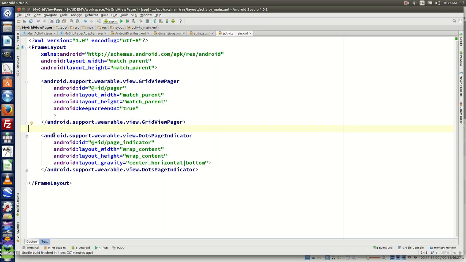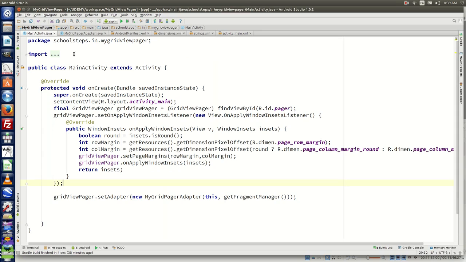So I have implemented android.support.wearable.view.DotsPageIndicator. The ID is page_indicator and width and height is wrap content. We have also defined the gravity, which is center horizontal and bottom. Now we need to create the object of dots page indicator in the main activity. Let's do it. Let's go to the main activity.